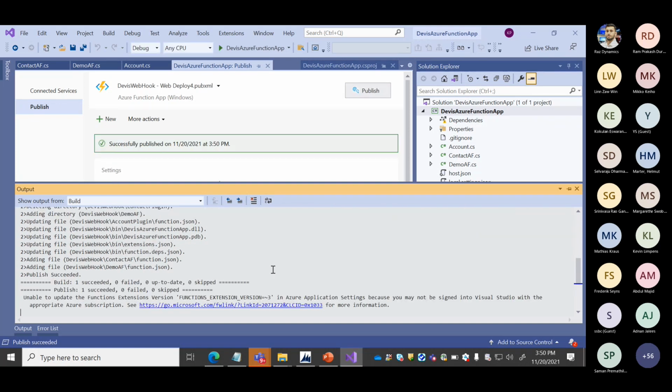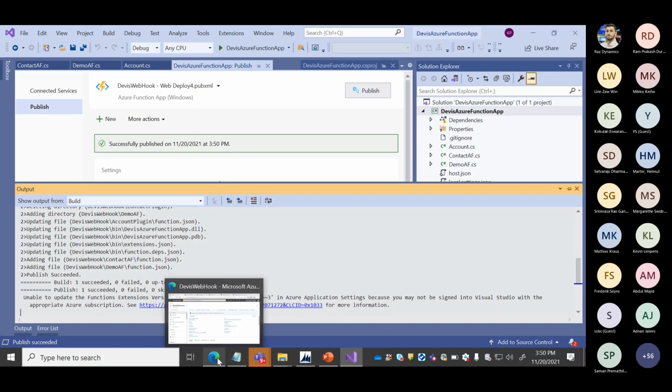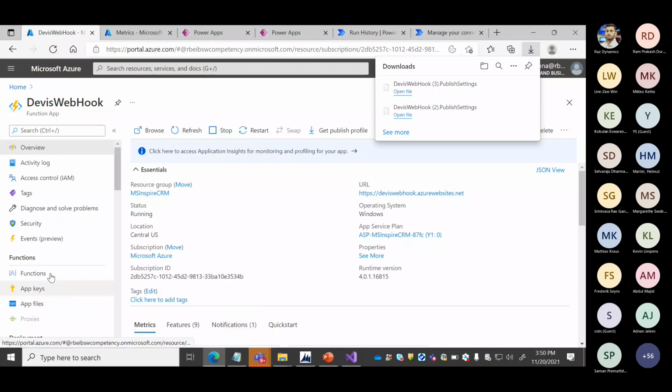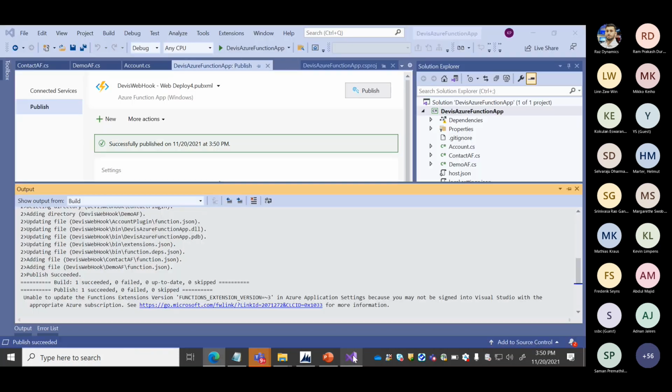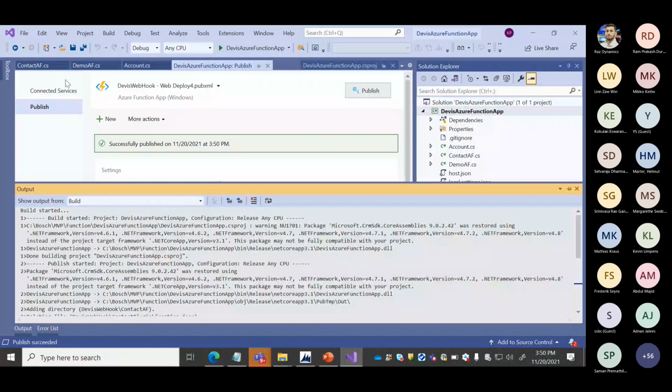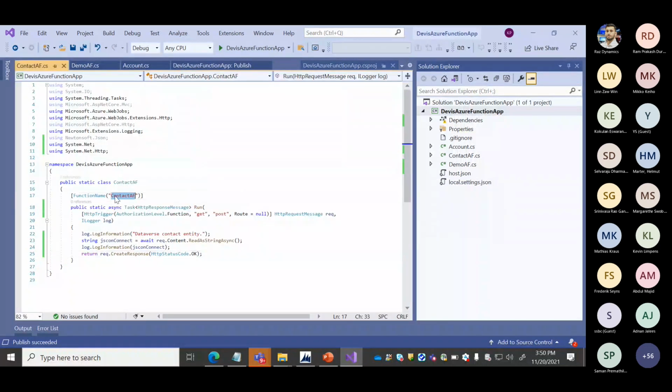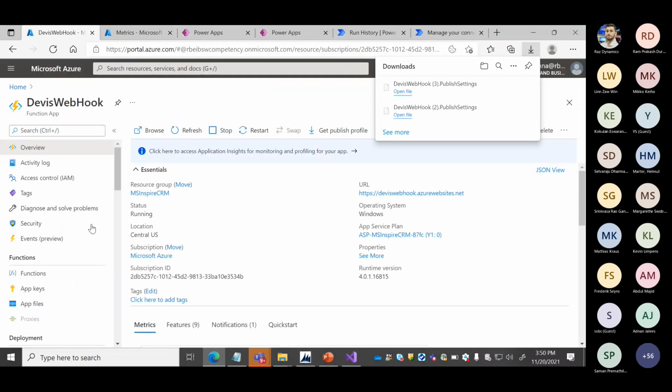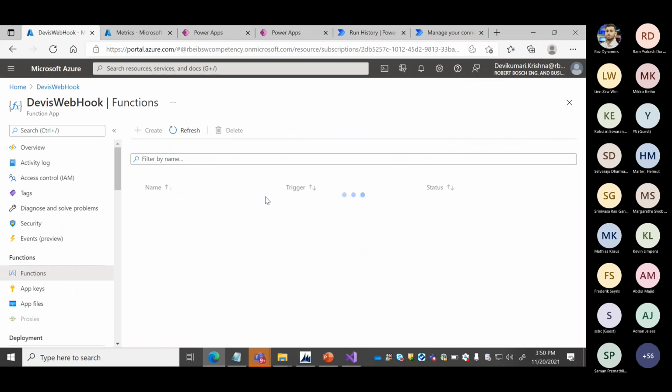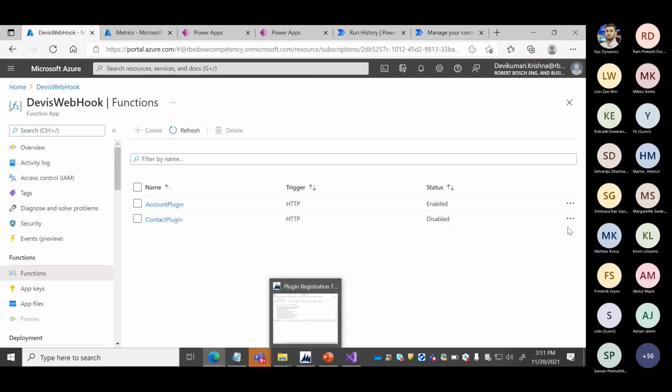Now the publishing is successful. I go back to my Azure portal. We forgot one important thing: this is the function name which we are expecting here. The refreshing is a little slow. Okay, I have it here.